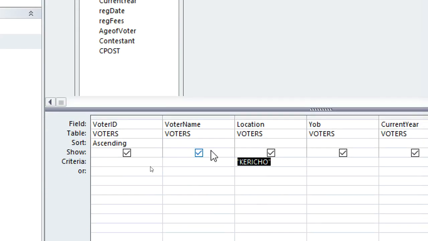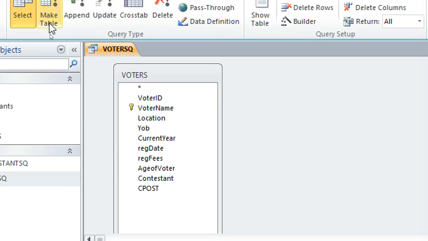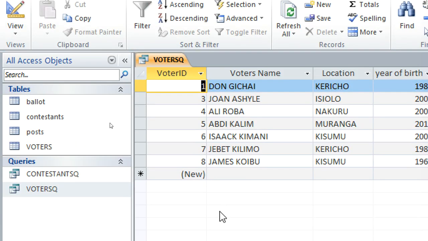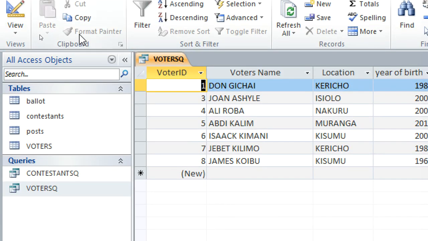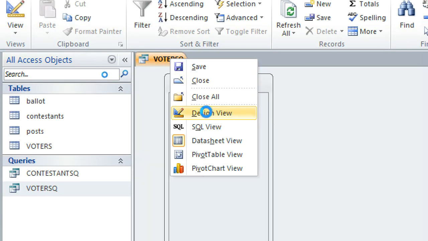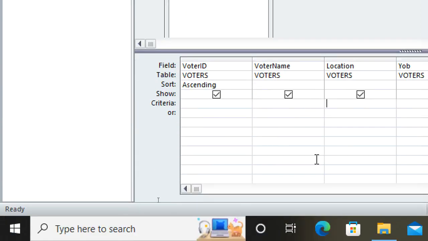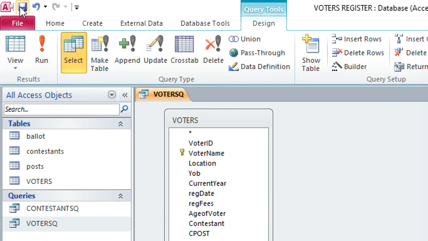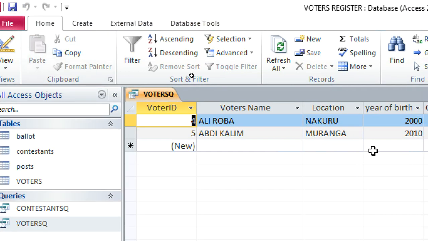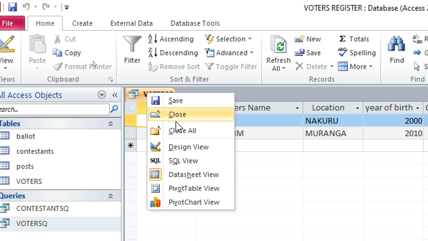You may also wish to filter those whose name starts with letter A. So right click, go to design view, then go to the voter's name here. You write asterisk A that way, then save and run. You see you get Ariroba and Abdi. So those are the types of filtering we are talking about.